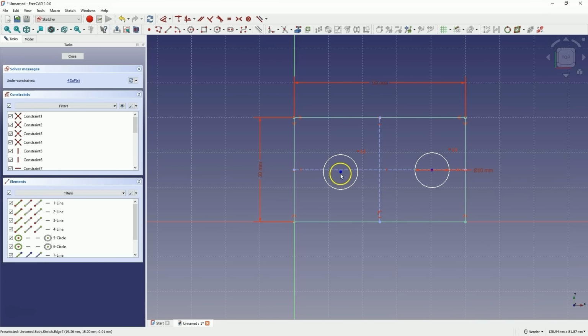First, let's do it so that these circles are placed symmetrically to this line. To do this, we select the center of this circle, select the center of this circle, and select this line, and choose the symmetry constraint. And now these circles are already placed symmetrically to this line. As I change the position of one circle, the position of the second circle is adjusted in such a way that it is placed symmetrically to the line passing through the center of the rectangle.